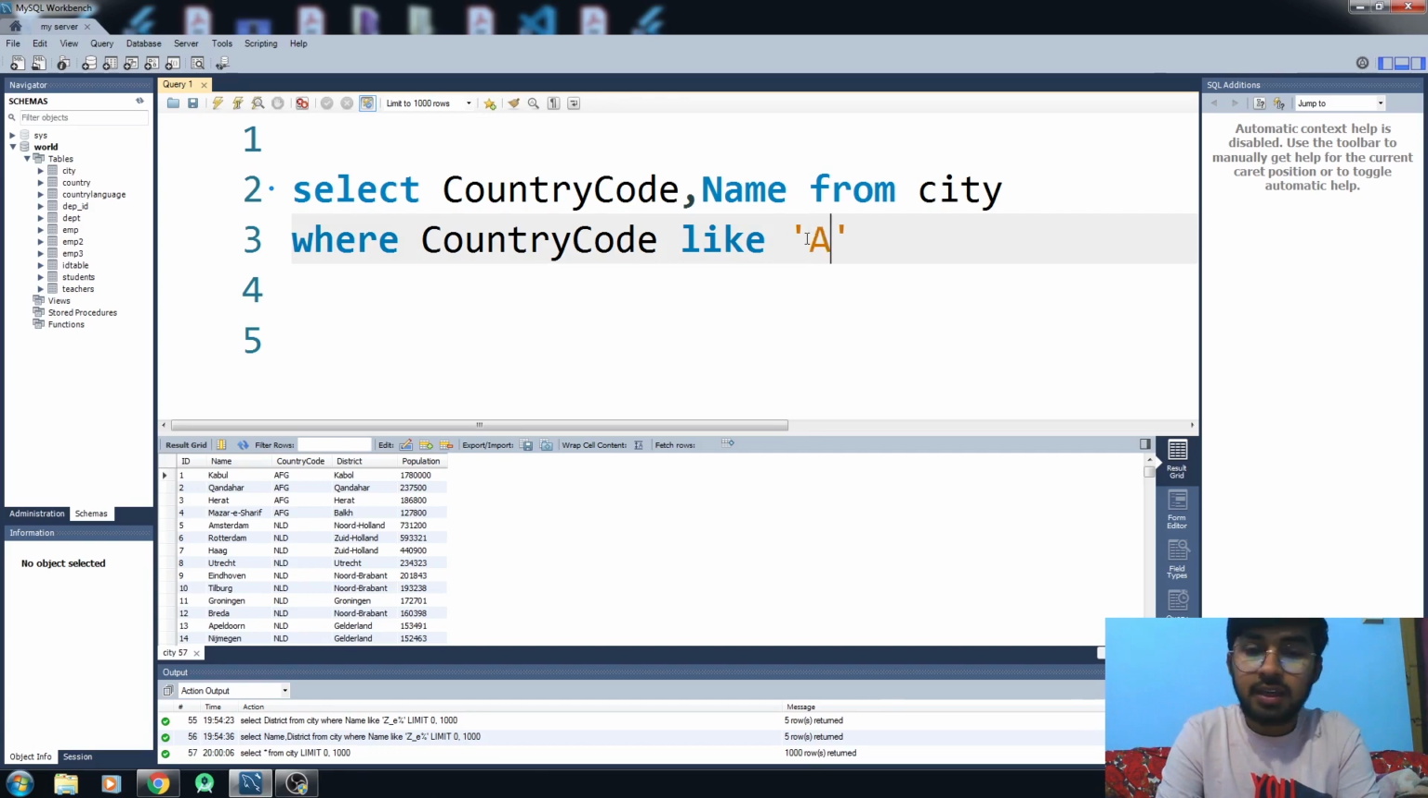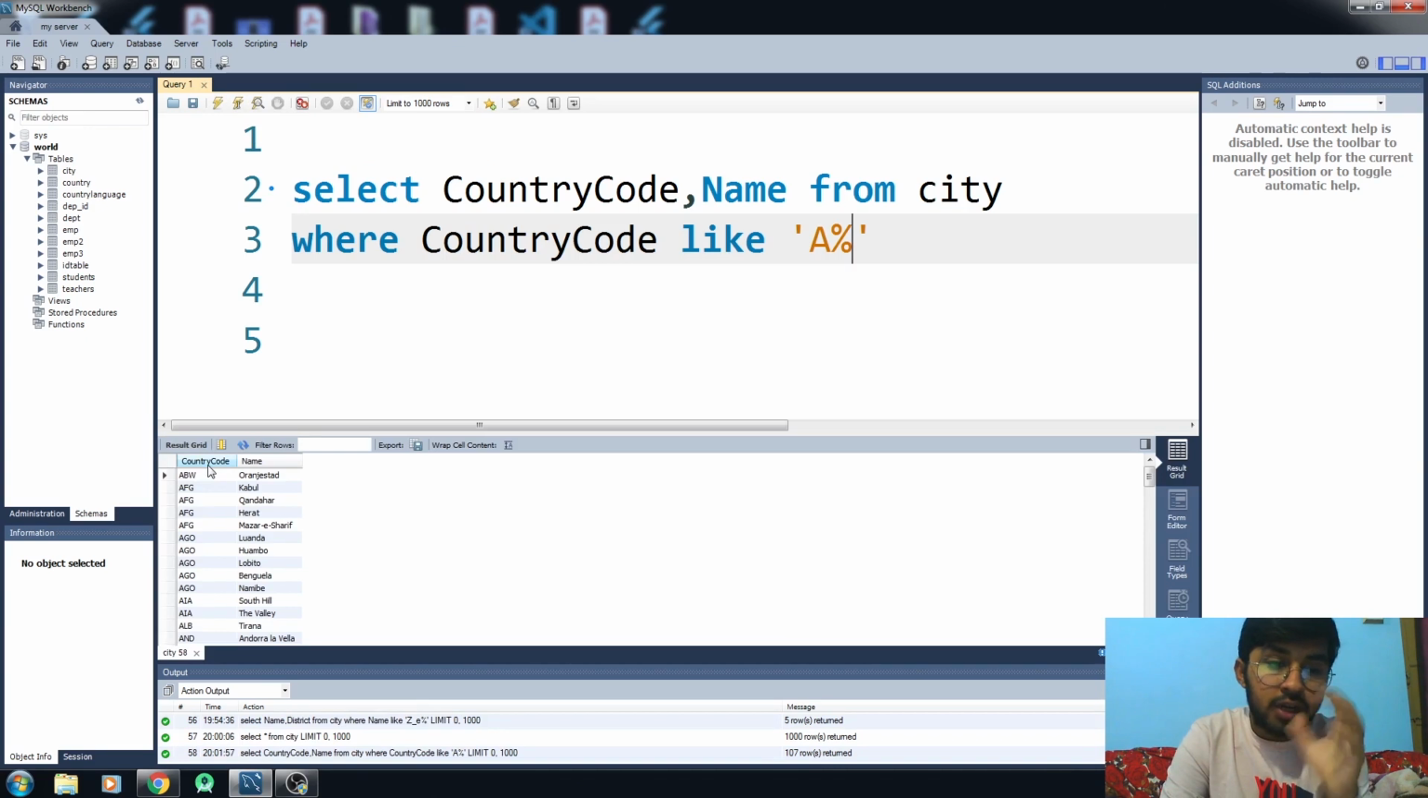You will write the A and use the percentage sign. What does this mean? The country code must start with A, but after that first letter it could be anything. It could be a single letter, 2 letters, 3 letters, any number of letters and any kind of letters as well. So this is how the percentage sign works. Now you can see that our country code only starts with the letter A.